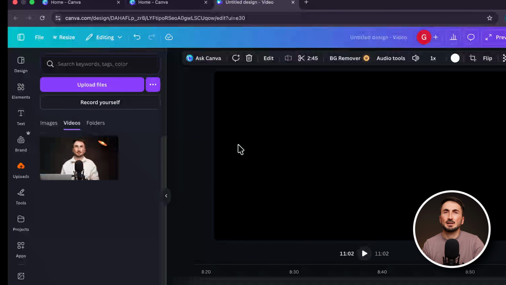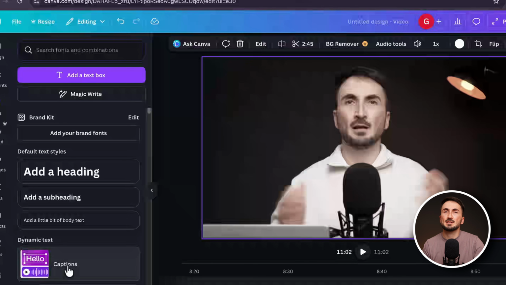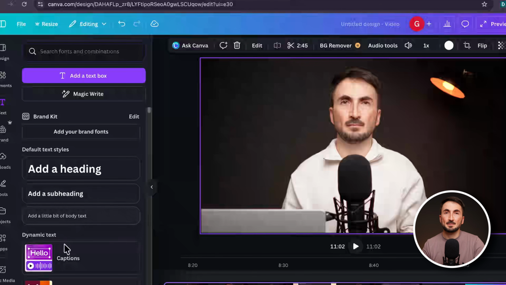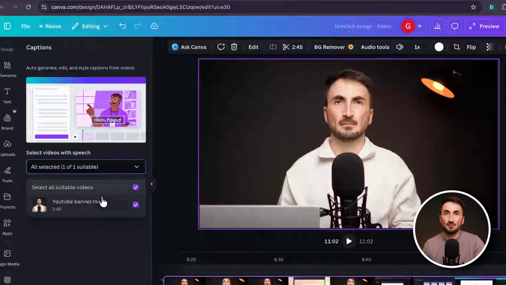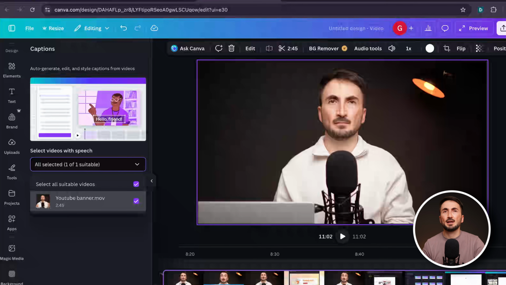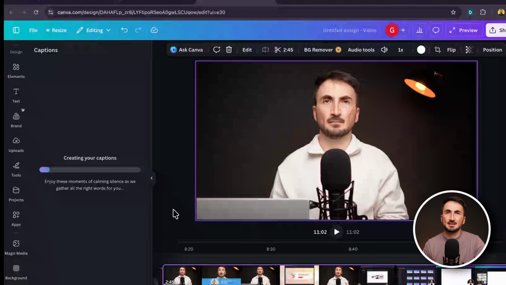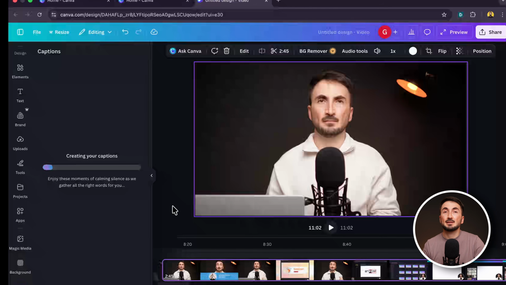After the video is on the canvas, go to the left panel and click text. From there you'll see a selection called dynamic text and inside it you'll find captions. Click captions, then choose the video you want to generate captions for and you are good to go. If you have multiple video clips, you can select which ones you want captions for, but if you are working with one single clip, it's usually already selected. Then just hit generate captions.